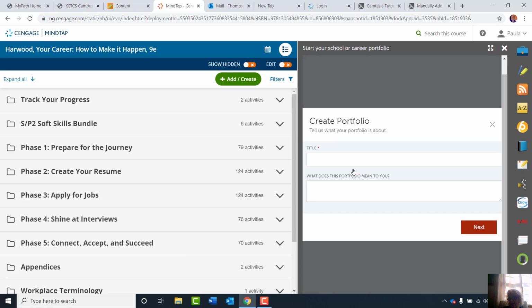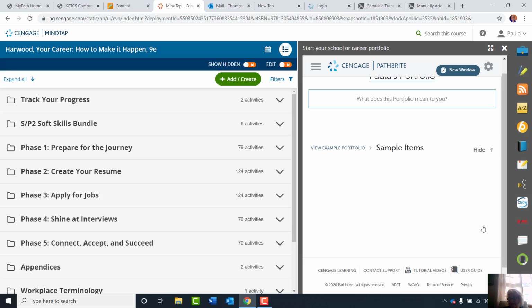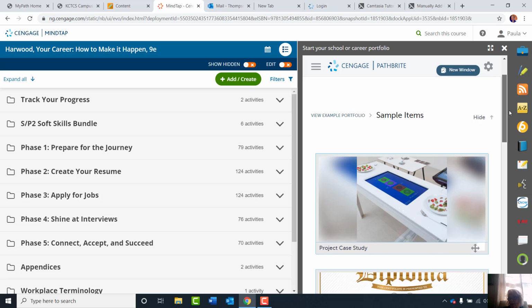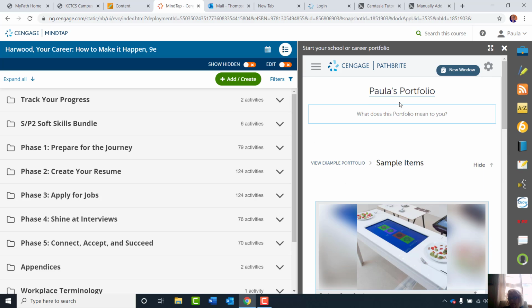So when I click on this little window, it says the title, and I just put Paula's Portfolio. What does it mean to you? I just clicked in there. This is a portfolio. This is my career portfolio. Then click on Next, and it takes you into an area where you can add your picture.